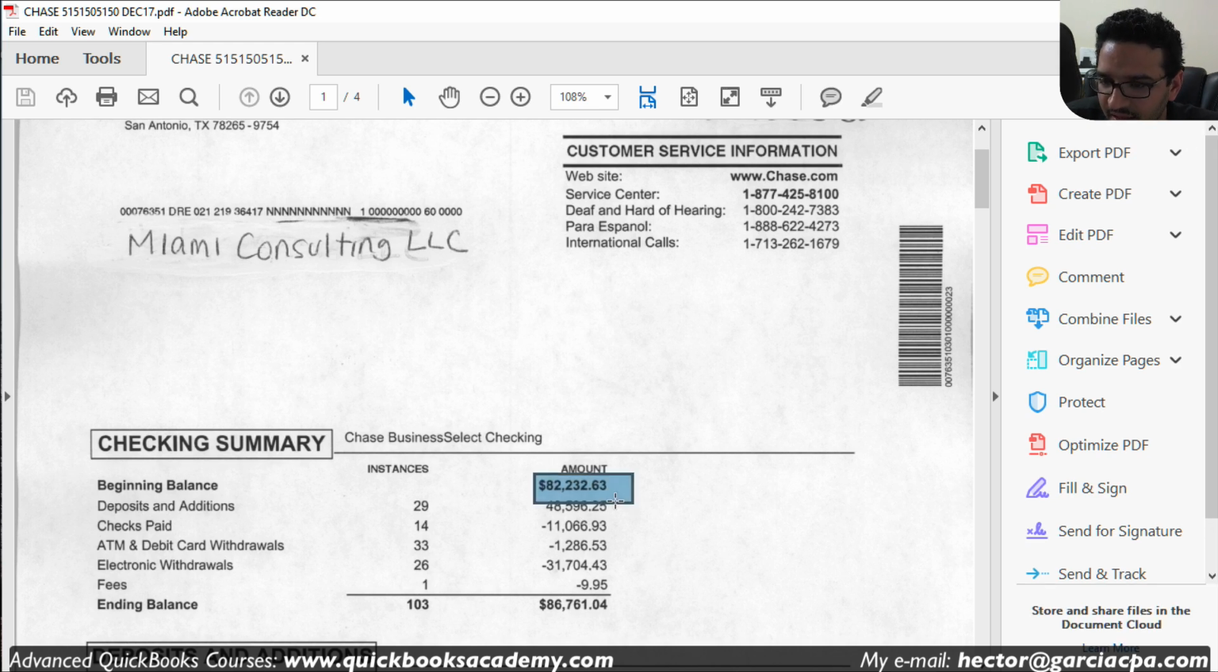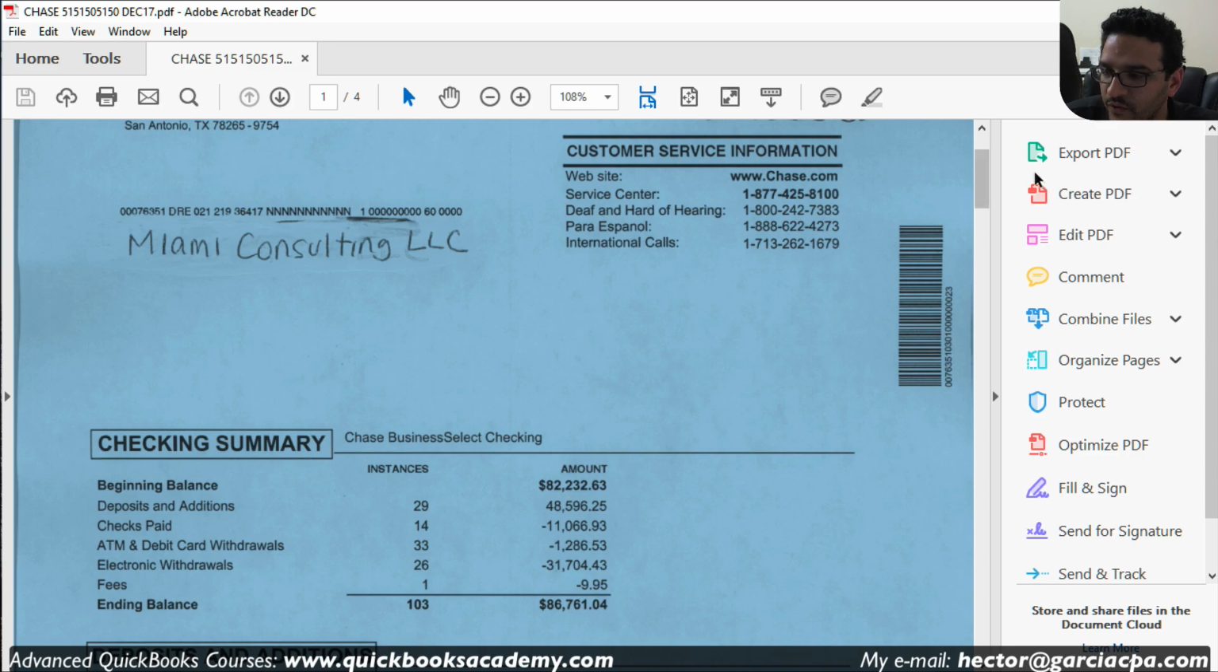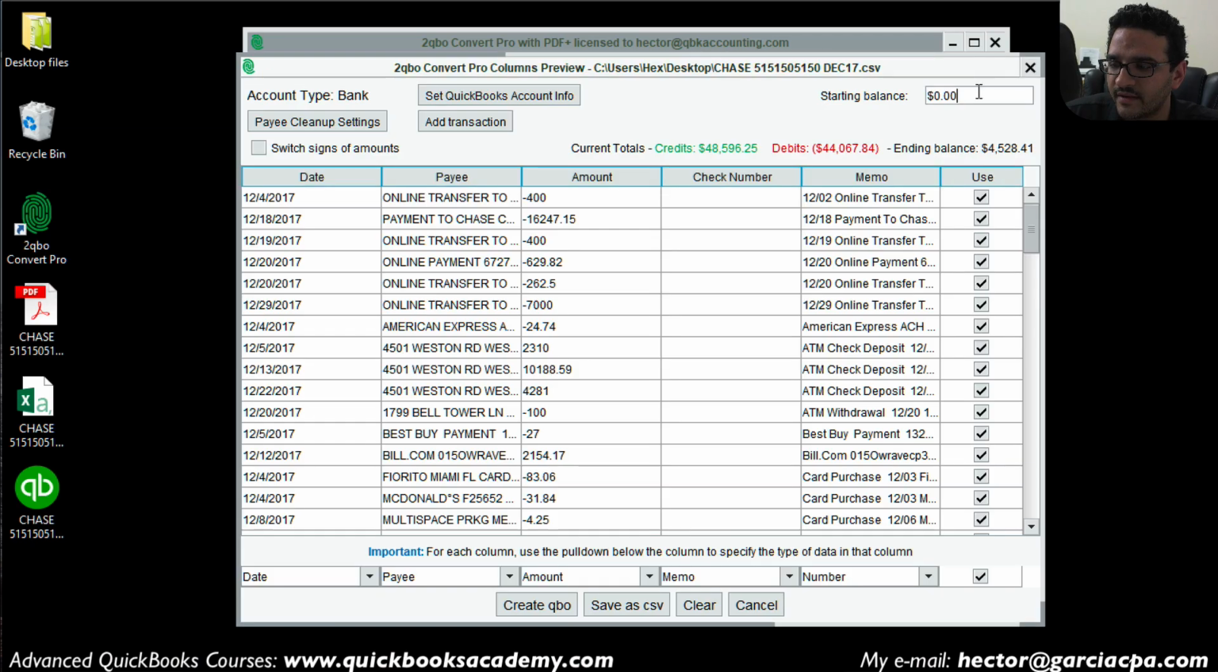So I'm going to type in the starting balance, 82232.63. So I type it up here, 82232.63. Hit tab, and then the system will then give me an ending balance, which then I can compare against the statement to make sure the information is complete. So that's a really just real quick good check and balance that you can do even with CSV files if you're not using PDF files.